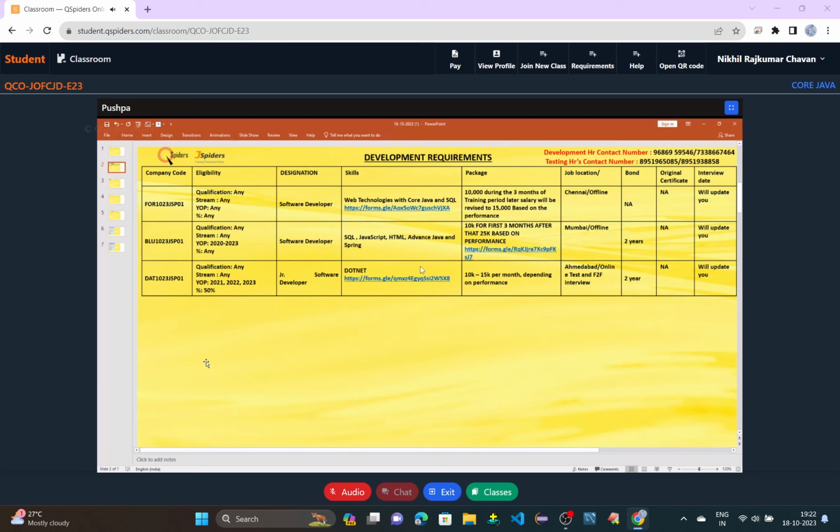Location is Mumbai, there is an offline interview and it is only for those who passed out in 2022 and 2023. Okay. And guys, for the last requirement, the designation is junior software developer. Required skills are .NET and the location is Ahmedabad. There are both online and offline interviews there. Those who passed out in 2021, 2022 and 2023 can apply for this requirement.